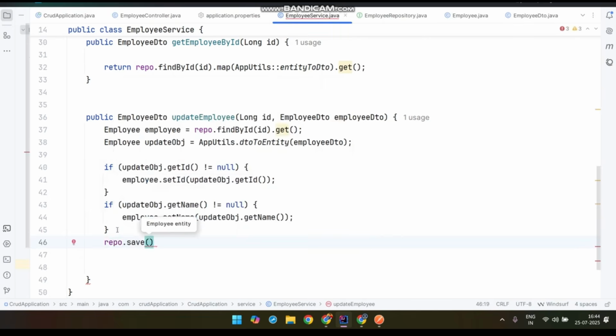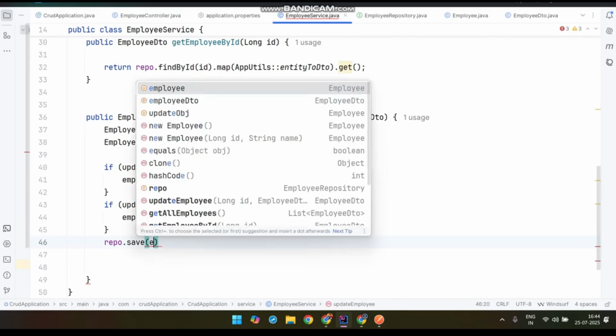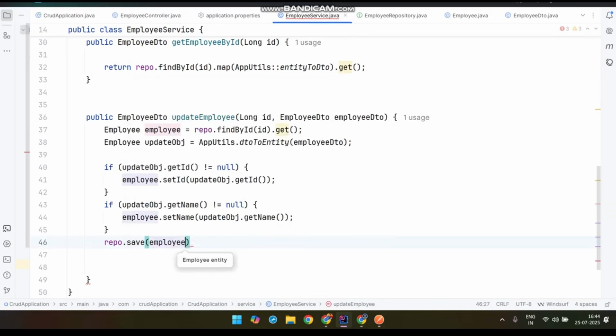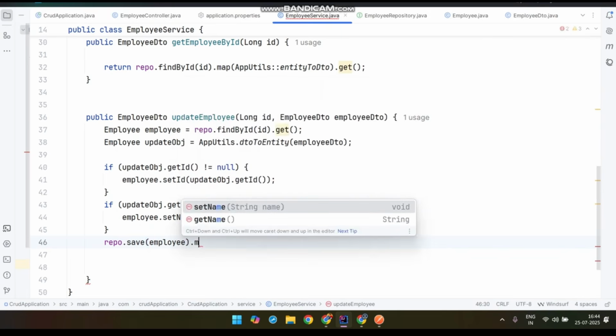So the save method does two things. If this employee object somehow is not present, it will just create a new one, otherwise it will update. That is the advantage, but in this case we are fetching it by using the id, so it will be present. But in most of the cases we use the save method. If the whole employee object is not present anyhow, then it will just save it or create a new one. And this will return an entity, but we want utils.